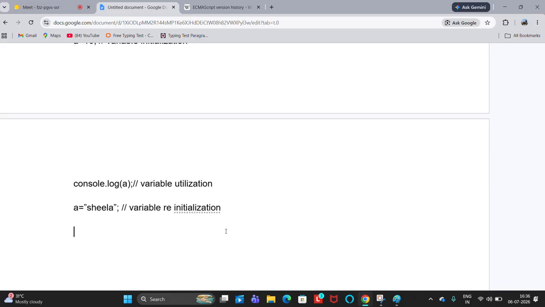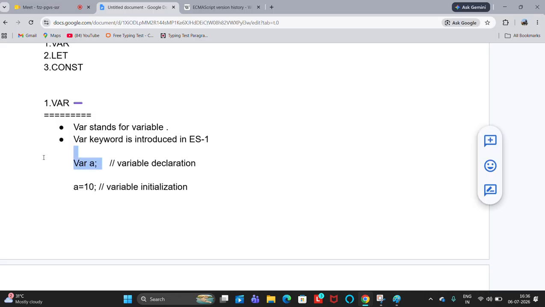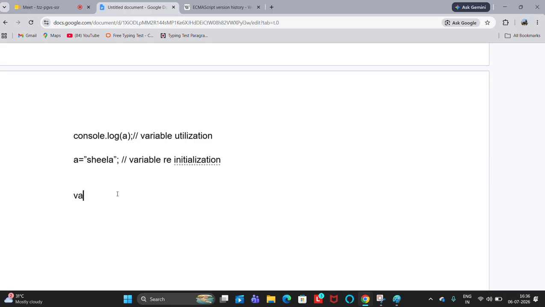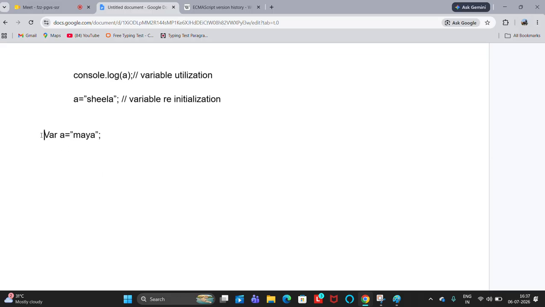Next concept is redeclaration. What is meant by redeclaration? With var available here, we can directly declare again: var a is equal to Maya. So in the var keyword, declaration is possible, initialization is possible, utilization is possible, redeclaration is possible, and reinitialization is also possible. This is the story about the var keyword. Next one, try to understand, that is the second one.